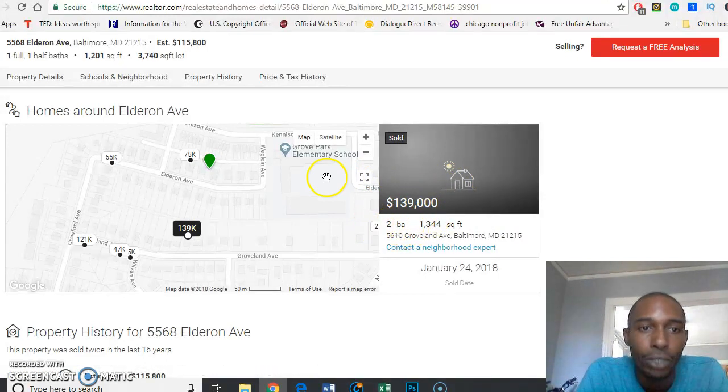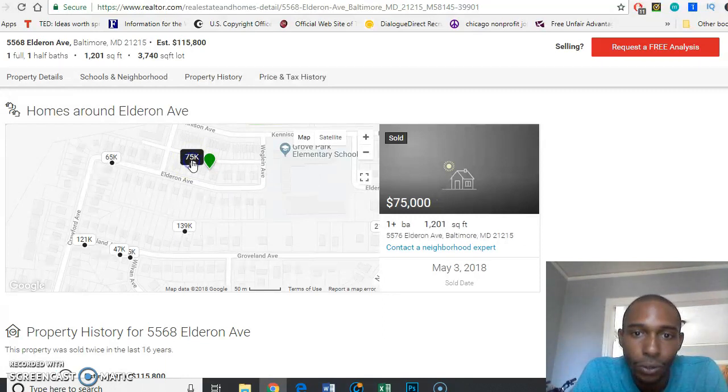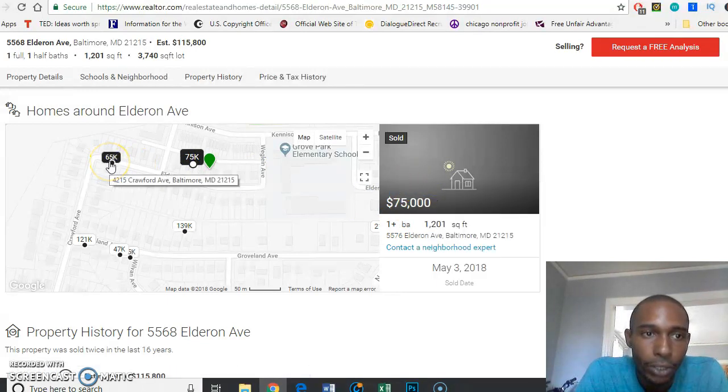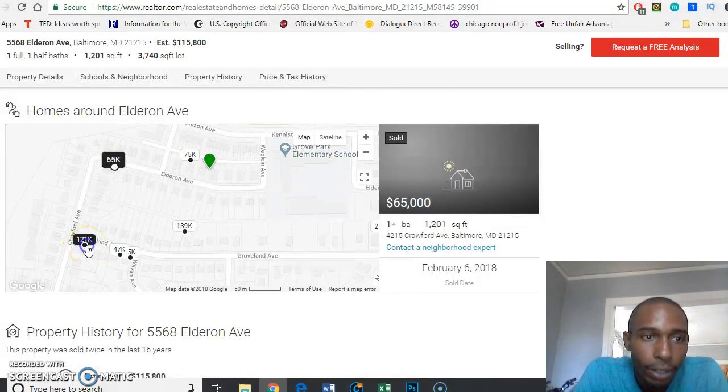So this has 2 beds right here. The subject property has 1.5 baths, so you want to be within a half bath typically when you're getting your comps, and you want to have the beds be identical. This one right here is probably a half bath, so we'll go ahead and open that one up in another tab. Click on this one. This is probably another half bath. It looks like generally the properties in the area are going for about 75, 65.